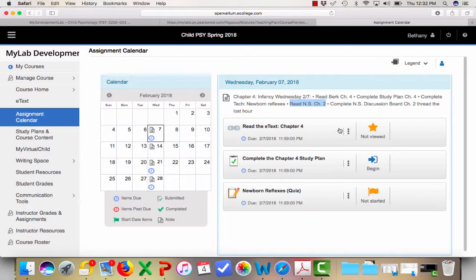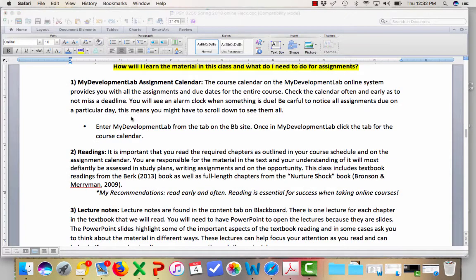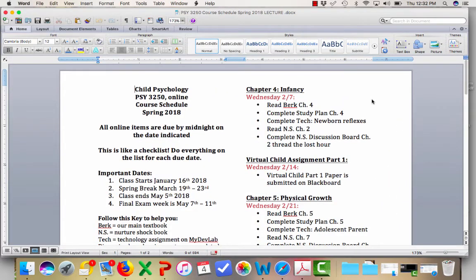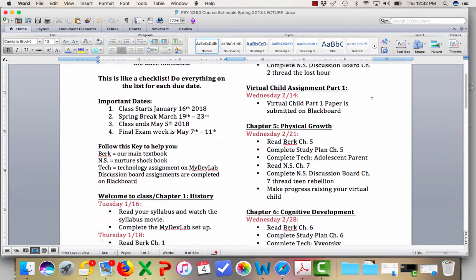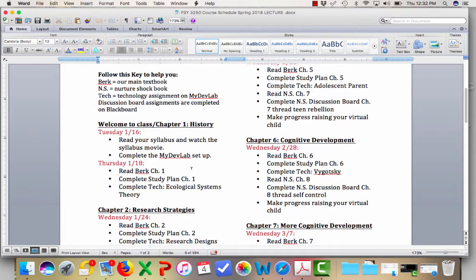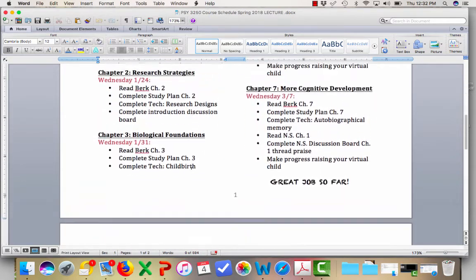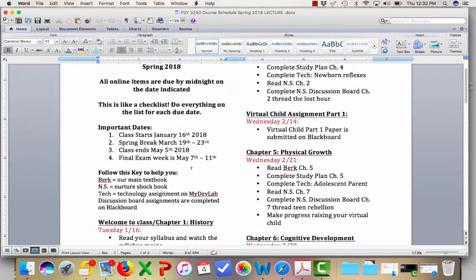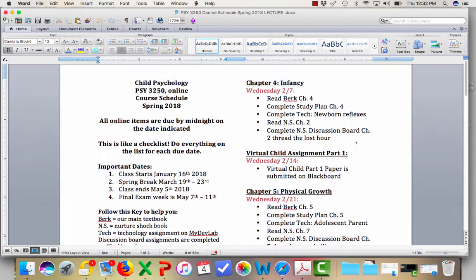Okay, so I know that this might seem a little bit confusing, so I have another document that will help you that you need to refer to and use often. And this is just a Word document. It's your course schedule. So it tells you the date and the things that are due on that date. And it's just listed. So it's just another way for you to see and make sure that you're completing everything.